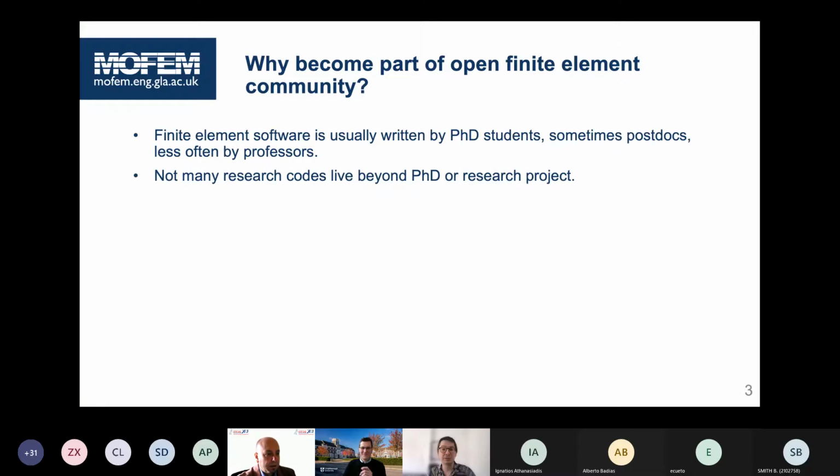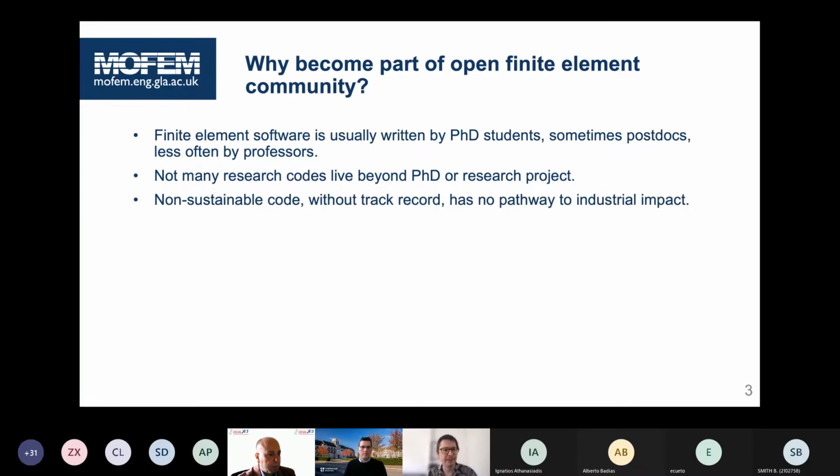And not many research codes live beyond the PhD, because when people move to some other place, development is discontinued. And in a few years' time, we don't know how to run it. So such code is not sustainable. We have a problem with the track record of the code itself.